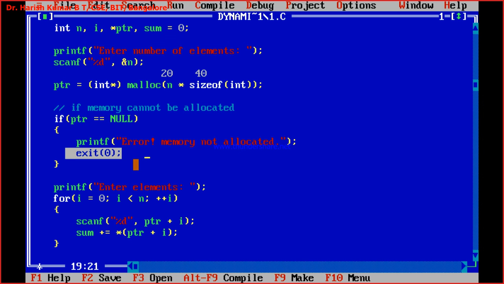Hope it's clear till here. Yes, sir. In case you get any doubts, please do interact with me. Sir, the importance of int star again. Why are you using int star? Yeah, one second. I'll tell you.